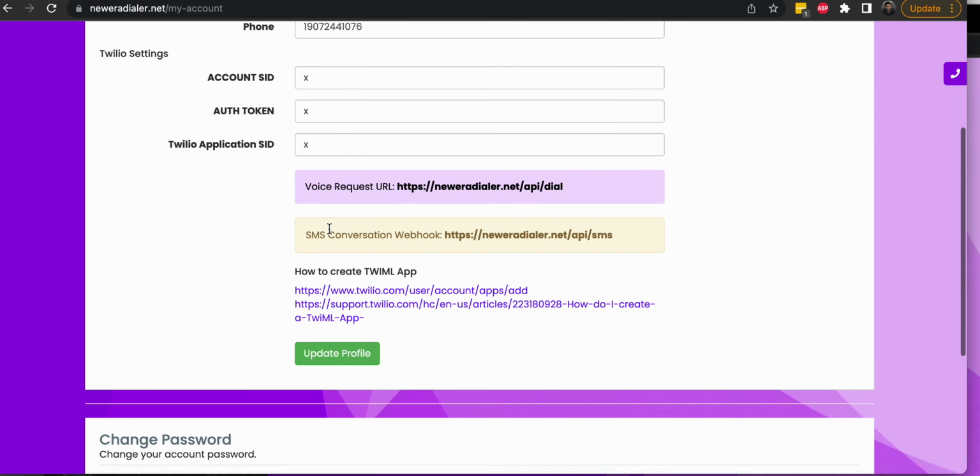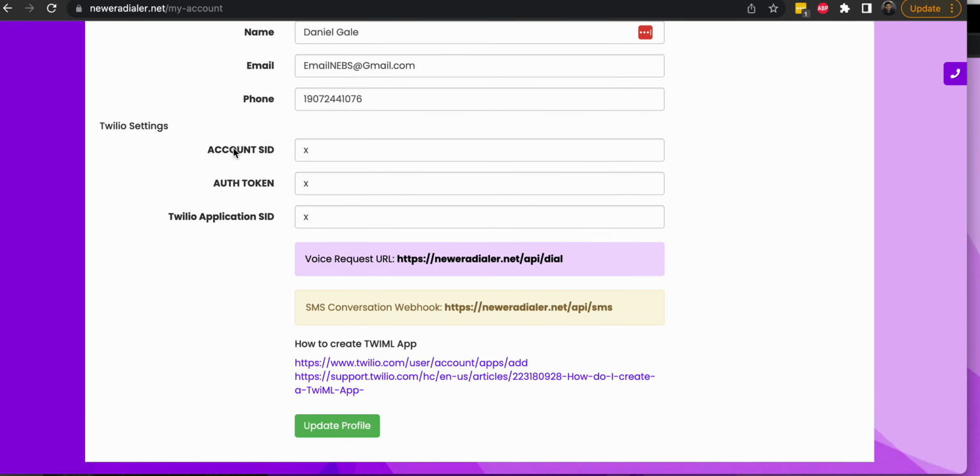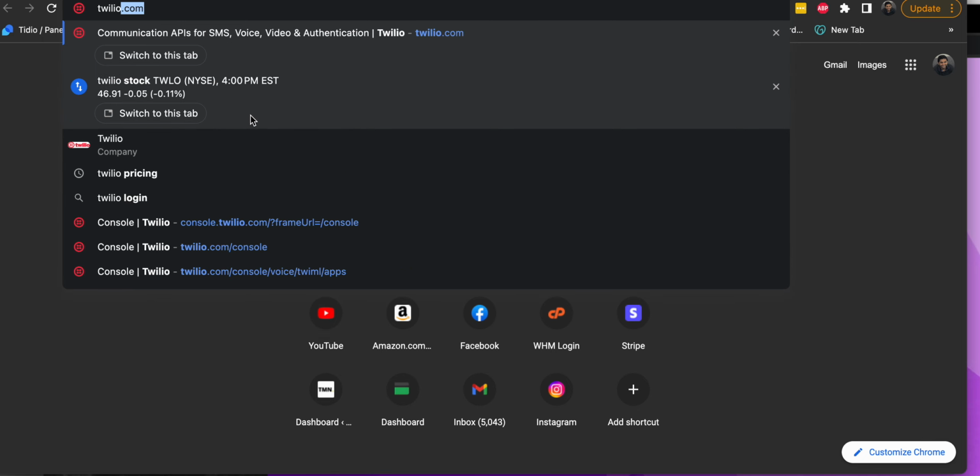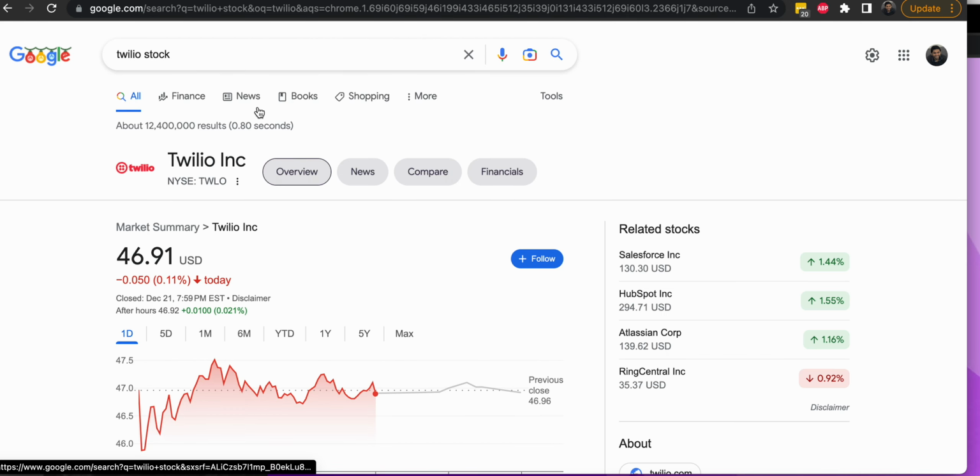We need to add the account SID, authorization token, and account application SID. So three pieces of information. We'll get that from a company called Twilio. So what is Twilio? Twilio is a publicly traded company. Okay. Now, as you can see, this is a publicly traded company.